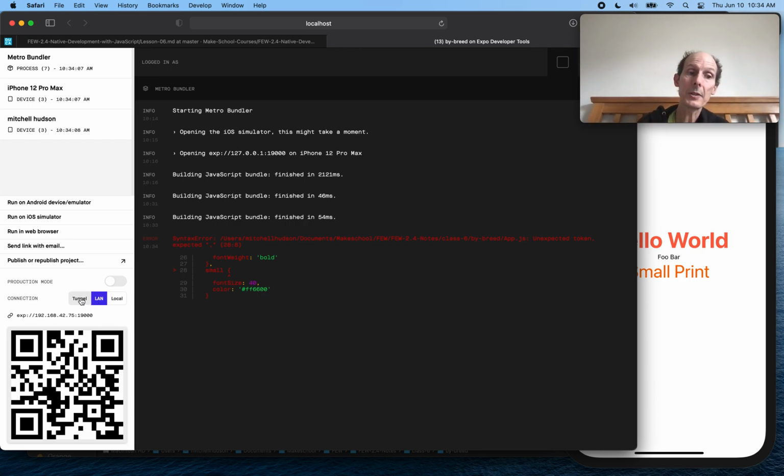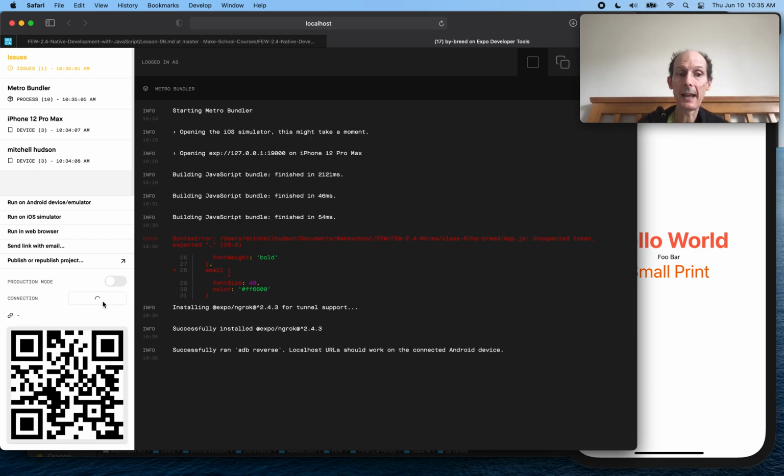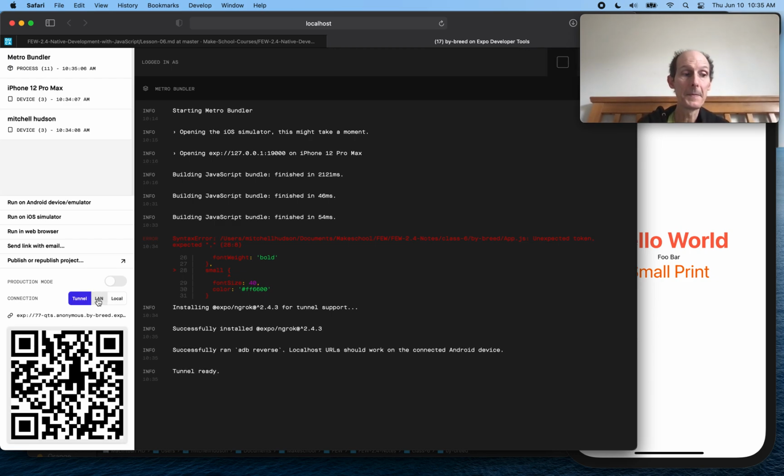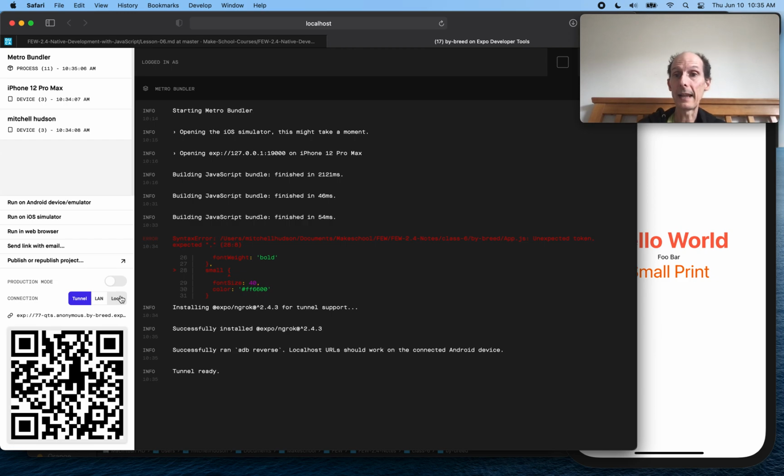You can switch to tunnel. When you switch to the tunnel, I'm not exactly sure what the difference is here, but it goes out through the internet somehow over the network, and it kind of bypasses some of the issues that you might have on the local network. So try that if the LAN isn't working. If you have a cable connected, you can also use the local connection. So if your phone is connected with a cable, I think you can use this local connection to connect.